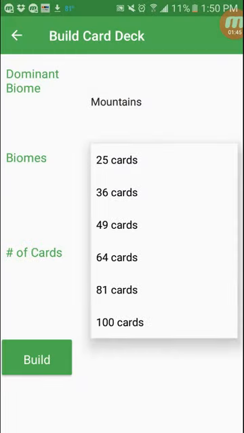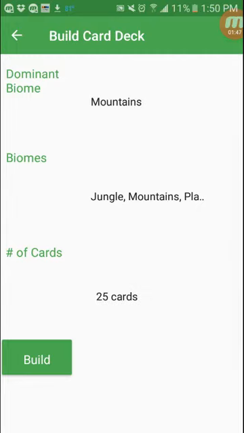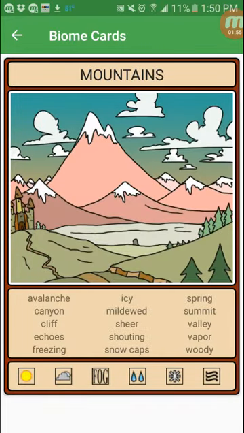And then we can select how many cards we want to generate in this deck. This will build a deck of 25 World Architect cards. So we're just going to hit build. And then what you're going to see here is a deck of World Architect cards that have been generated from the types of biomes that we selected.